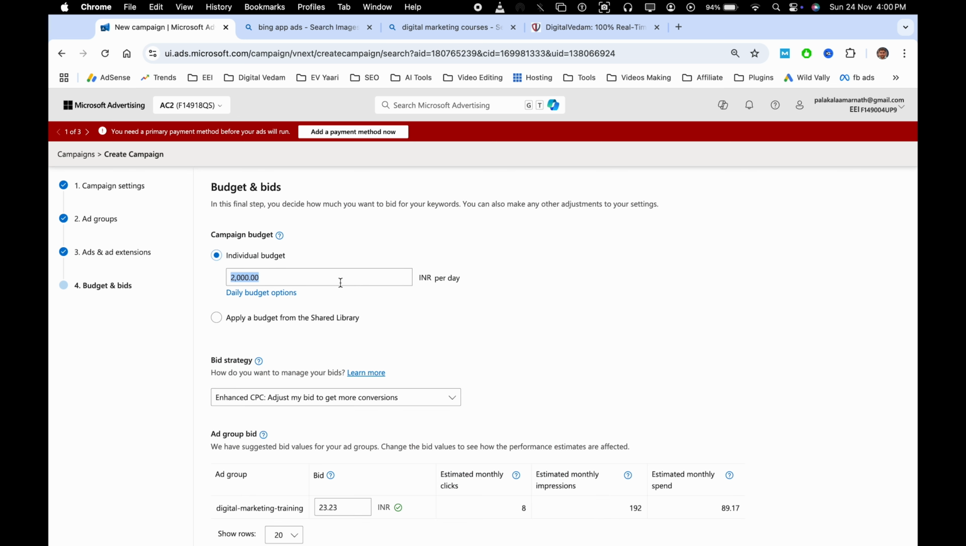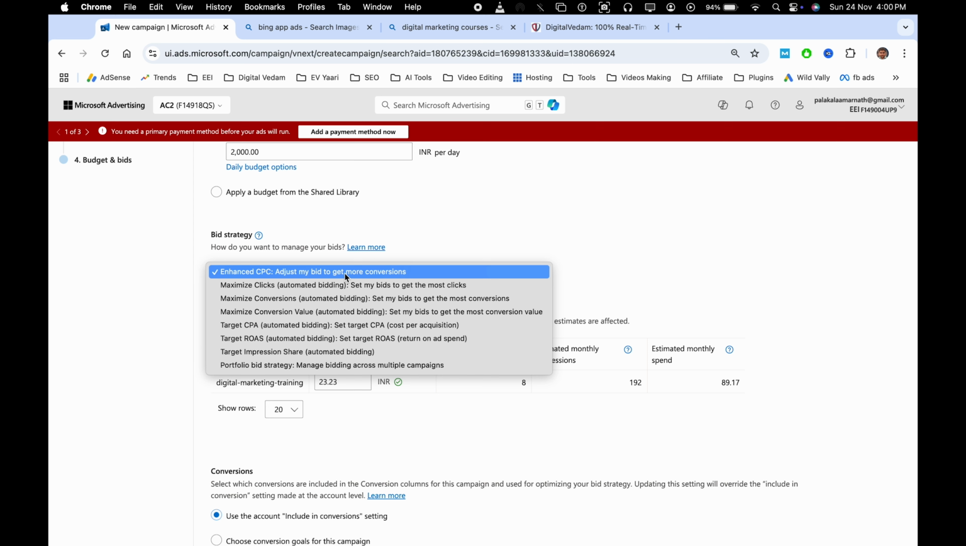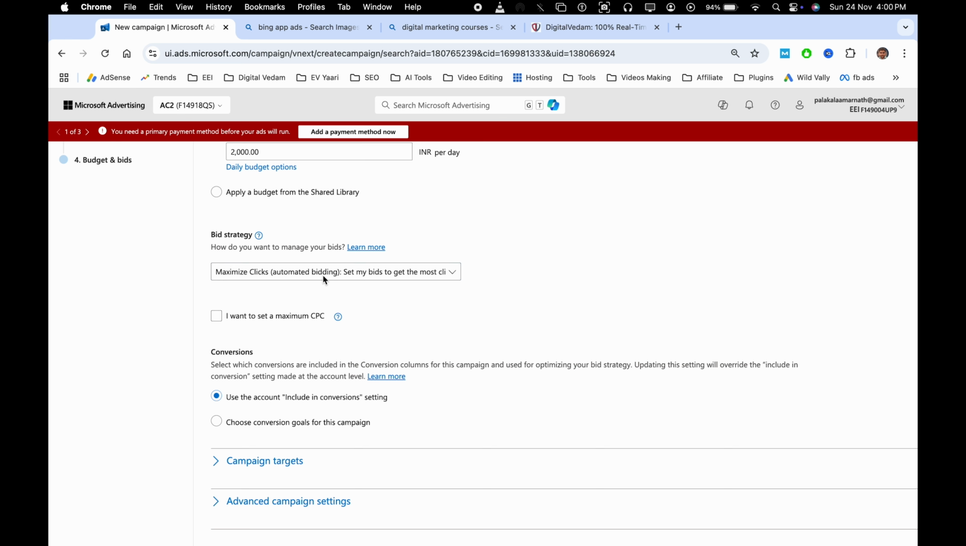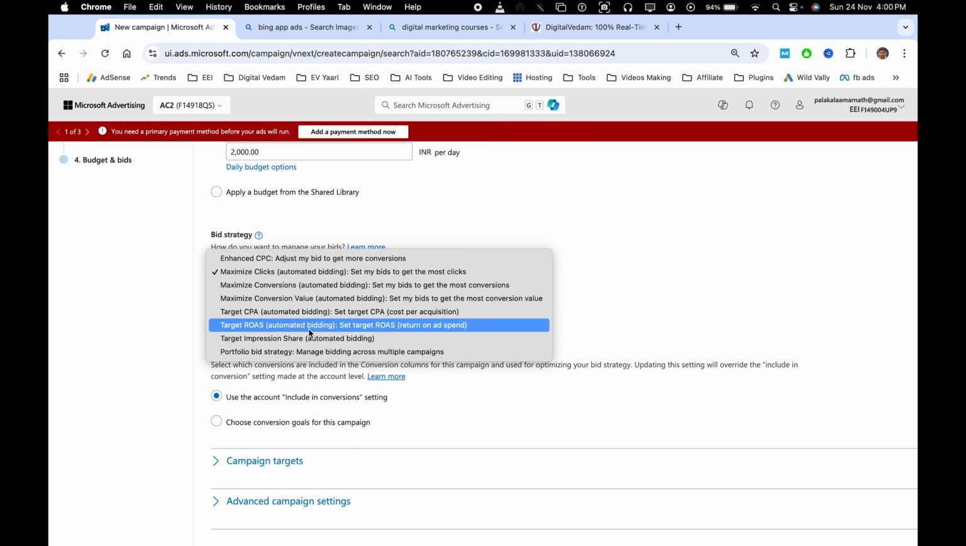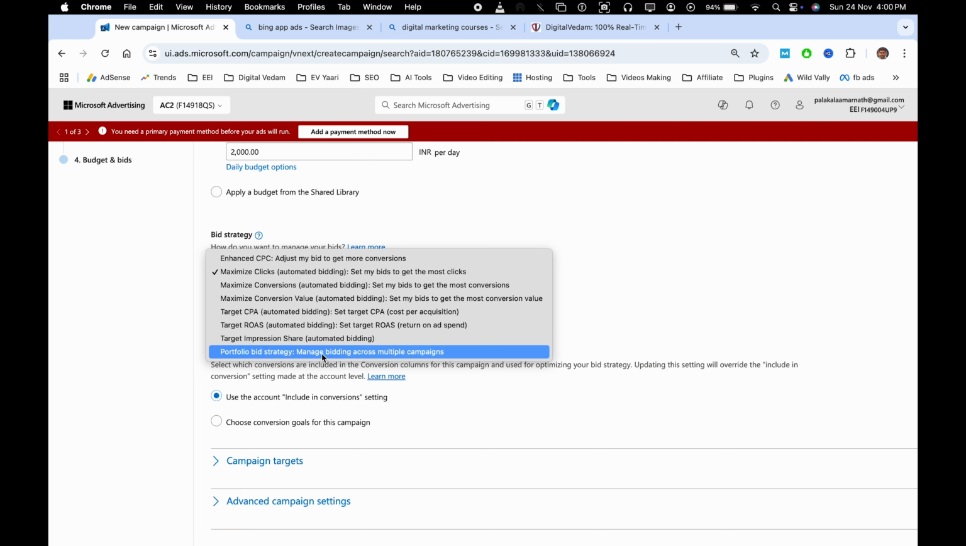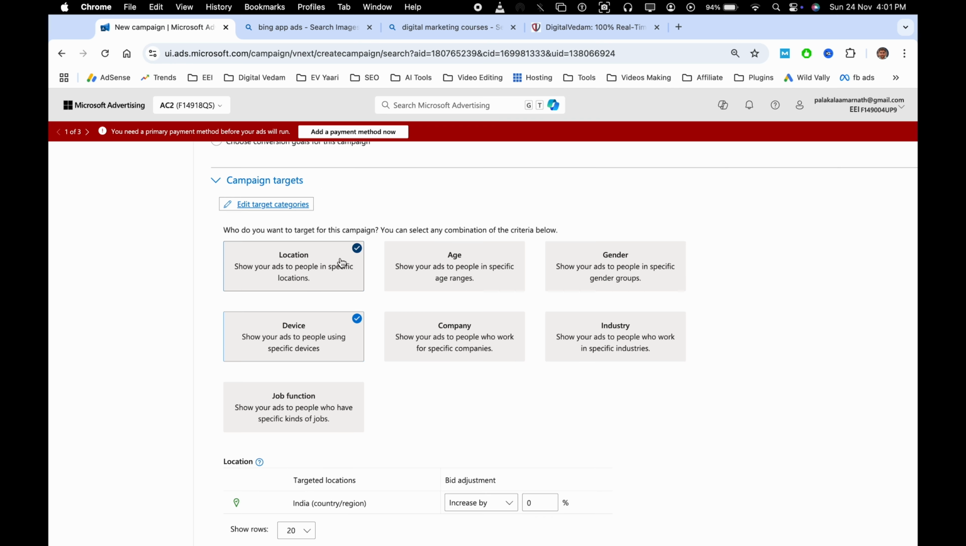And you have budget, you want to change your budget, you can change your budgets. And next is your bid strategy, right? Same as in Google, you have similar bid strategies: enhanced CPC, maximize clicks, conversions, maximize conversion value, TCPA, target ROAS, impression share. If you want to use portfolio bid strategy, you can use that. Edit target categories. Where do you want to target?